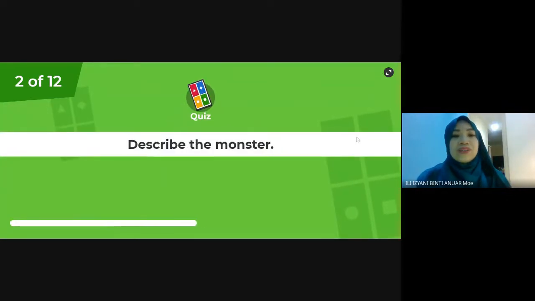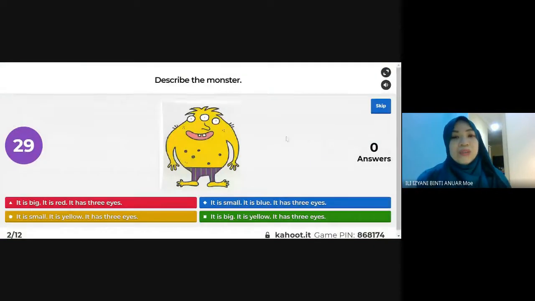Okay, next one. Describe the monster. Tell me about this monster here. Remember, the size comes first, and then the color, and then the eyes. Is it big? Is it small? What's the color of this monster? Okay, hurry up, hurry up.